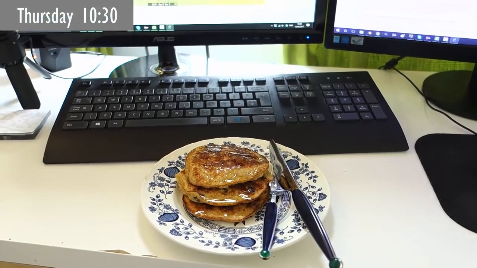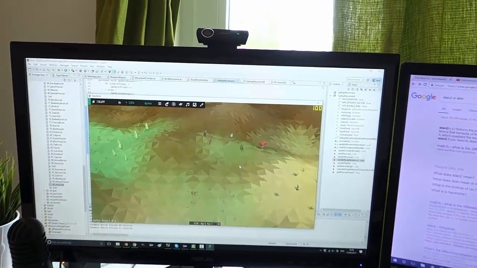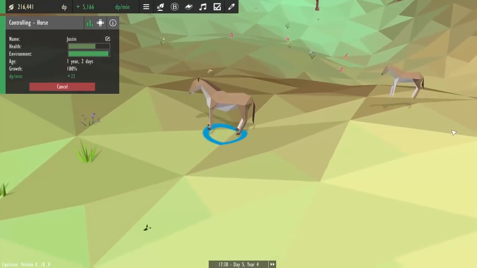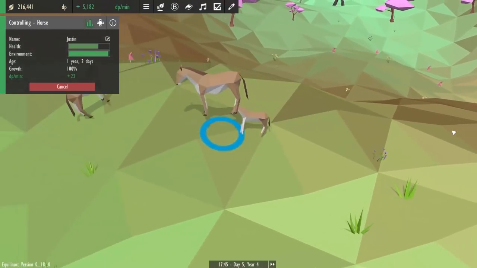10:30 now, just having a bit of a break. Just quickly made some banana pancakes for a mid-morning snack. But the horses are now pretty much doing what I want them to be doing. I finished implementing this galloping movement, which I'm fairly happy with.